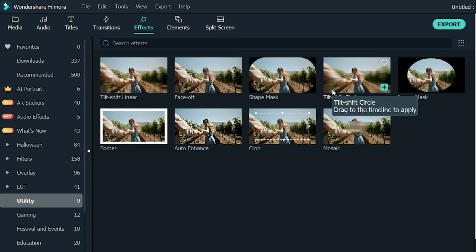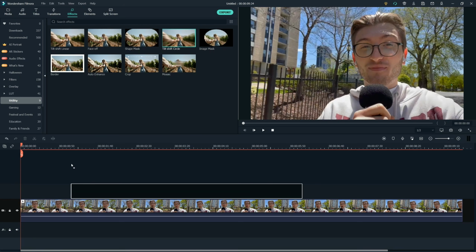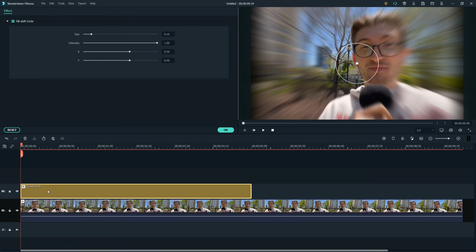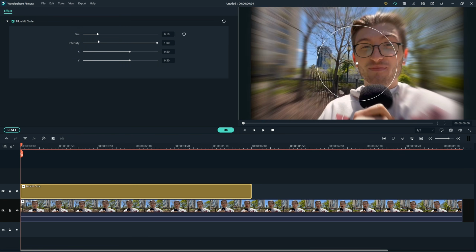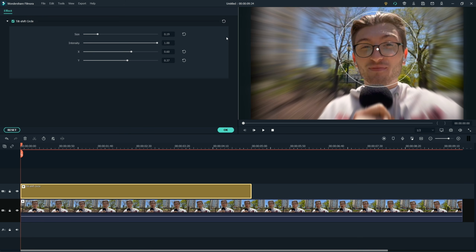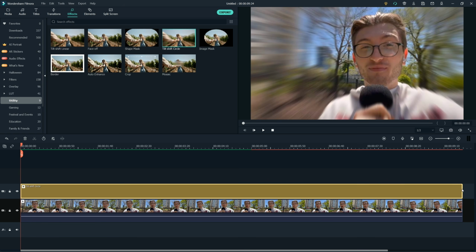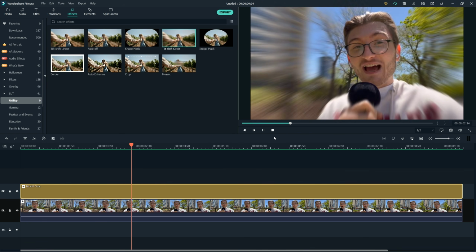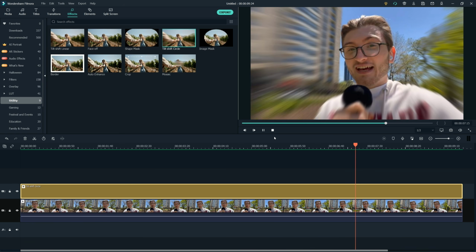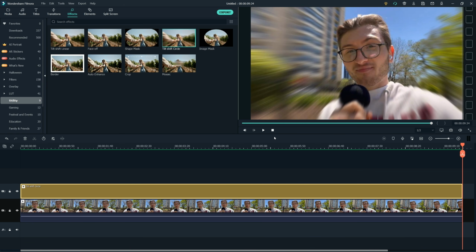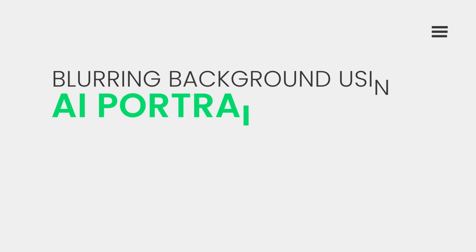Let's drag and drop Tilt Shift Circle into the timeline and place it above the footage. Double-click on the effect in the timeline to adjust the specs such as size, intensity, position, and rotation. Adjust its duration according to the footage length, and you're good to go. Using this method, you have to make sure that the subject of your footage doesn't change its position in the frame. Now let's move towards the third method.